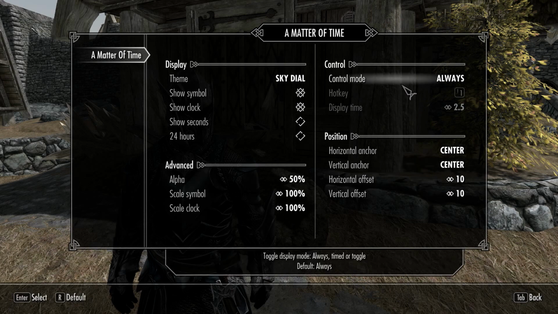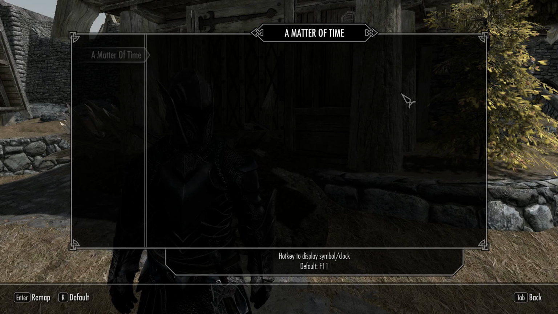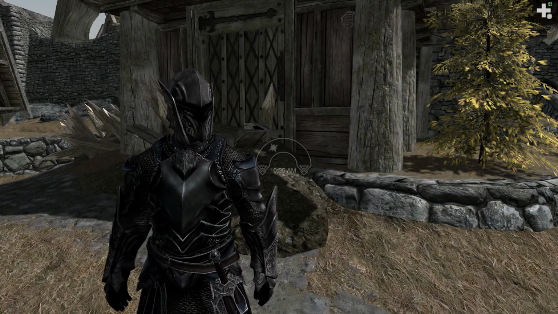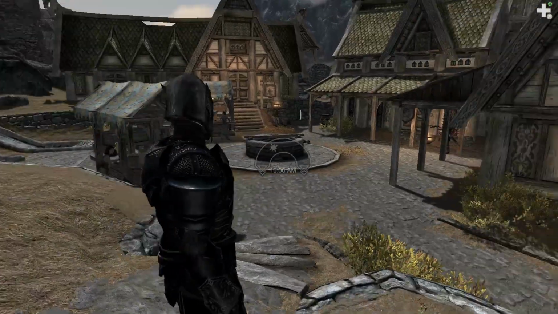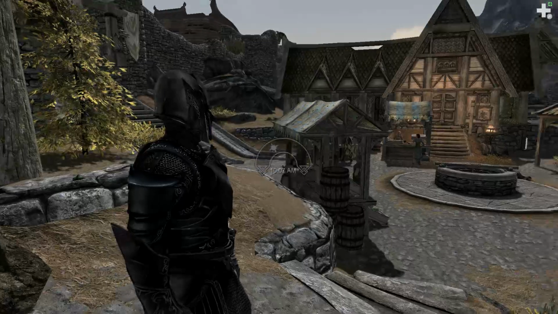We've also got the favourite part of this, which is control mode. So there are 3 control modes, such as always on, which again I don't like. We've got timed, and we've got toggle. Now, toggle and timed are almost the same. I've got mine hotkeyed to 1. So basically, of course, simple as it says, I press 1, it will appear on screen, and it will not go off until I press 1 again.